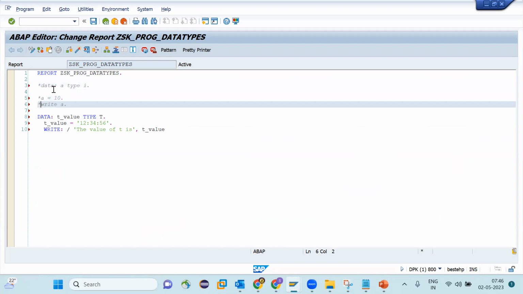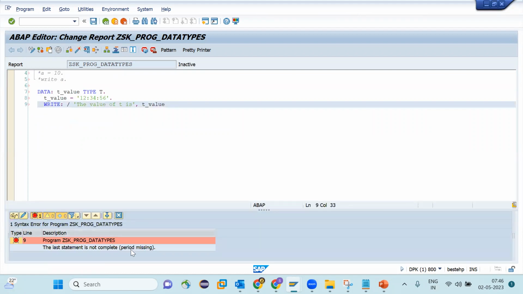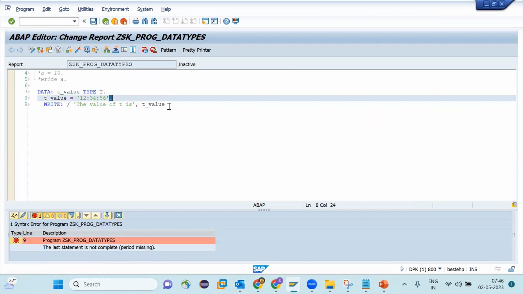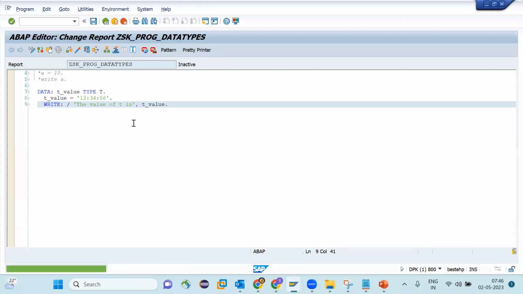These are called single line comments. Comments help to deactivate lines. Instead, you can delete it, or you can deactivate it. Save, check. The last statement is not complete. Every statement will end with a full stop. I didn't have a full stop, so when I checked it, the system said the period is missing. The full stop is called a period.